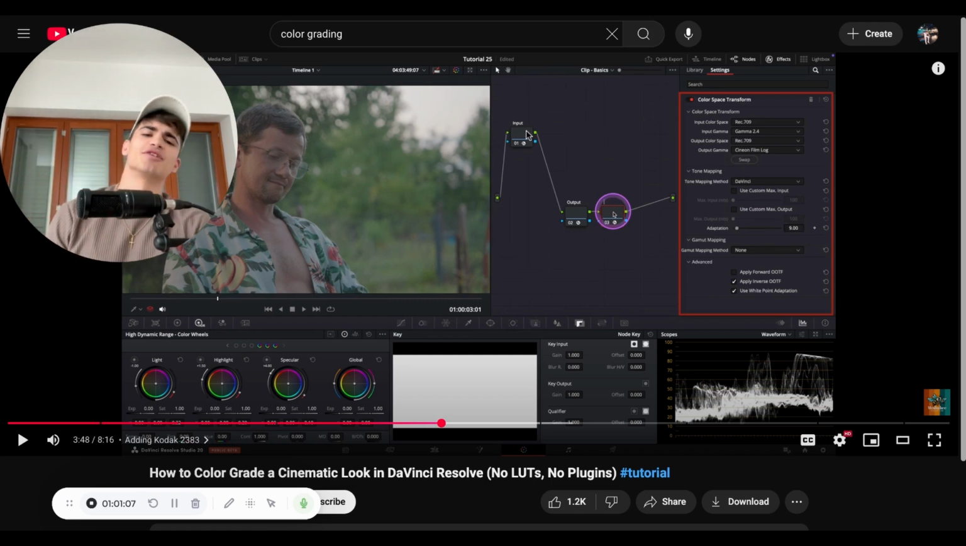Interesting. So there might be a reason why you have three CSTs. You might want to do something in Rec 709. If you're not going to do anything in Rec 709, there's no reason to have this output right here. You can just have this that converts to Cineon and just leave it at that.